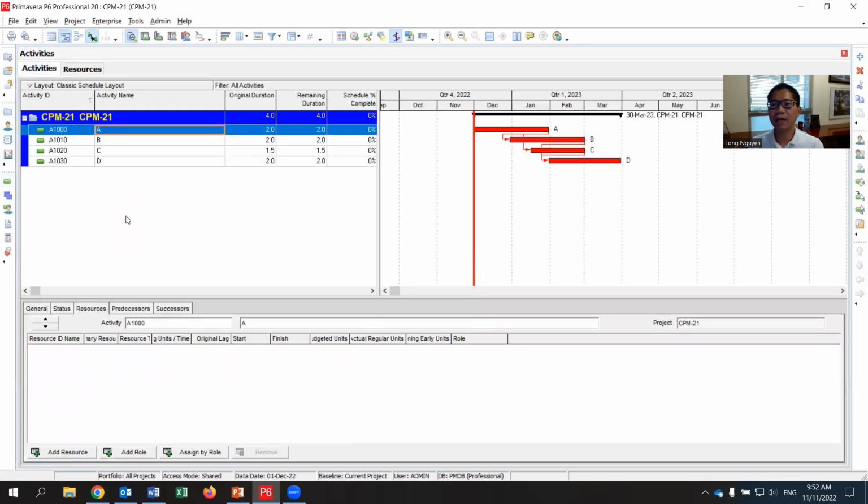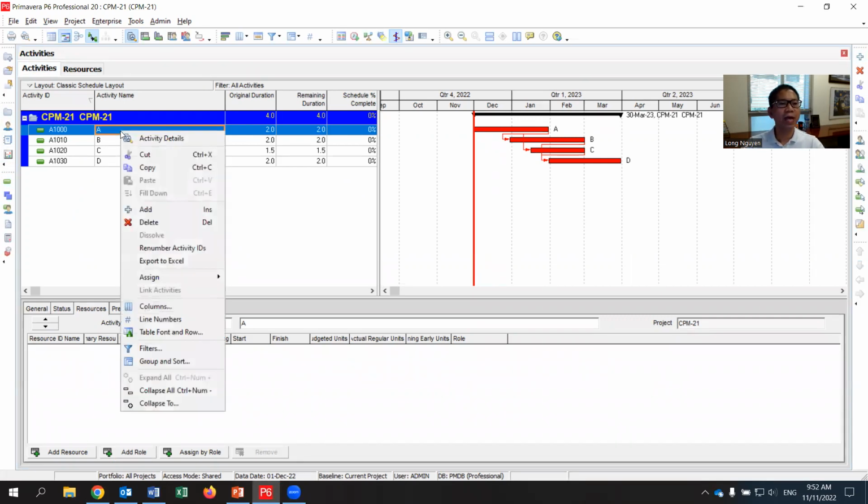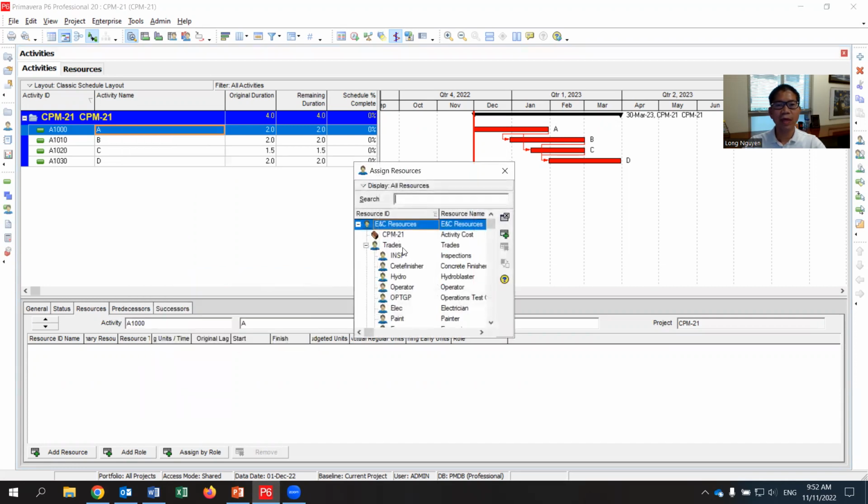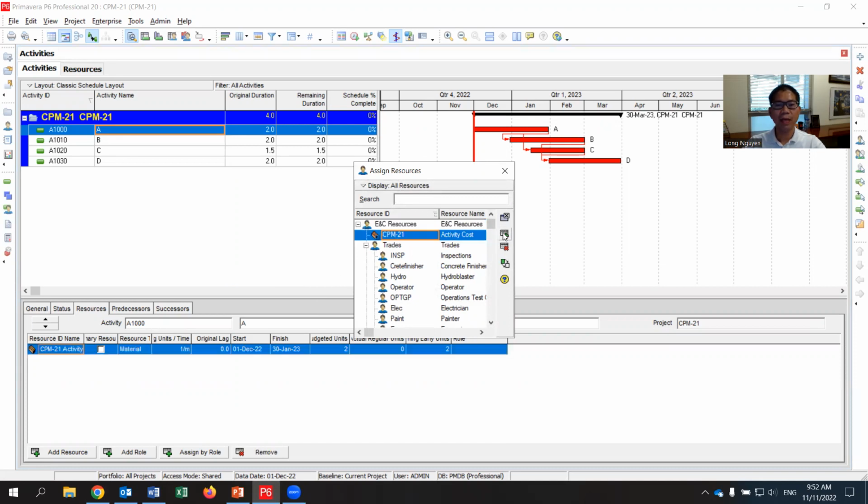Now I am assigning the resource, CPM 21, the money, to each activity. So for example, A, you can right click again, just like when we assigned the predecessor for resource, you do the same: right click, assign, and resources. And then a tab appears, you select CPM and you add that.